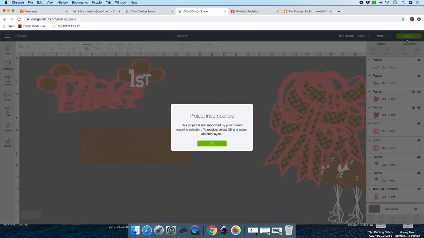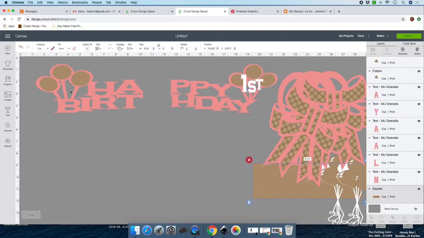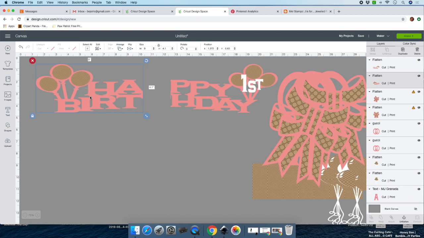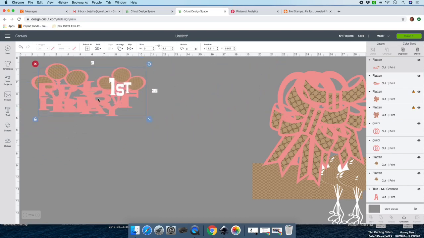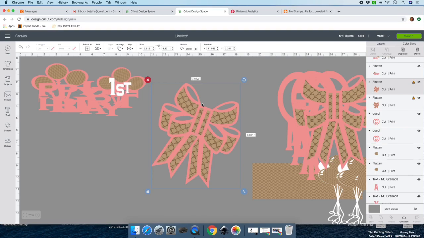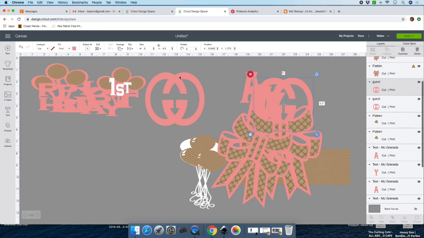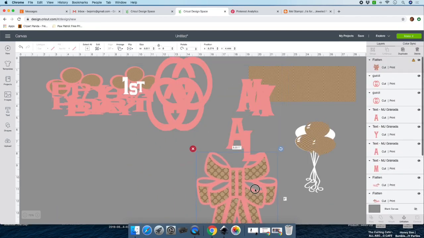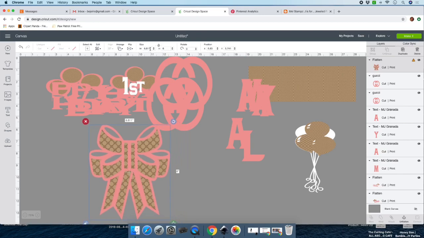Okay, once you select your machine, let's see what's going on. Project incompatible. Let's see which one is 9 and 4.1. This should be good. 9, 4.1, that's good. Okay, maybe it's this one. Okay, project incompatible, it's because it's going over the allowable amount. Keeps changing the size.